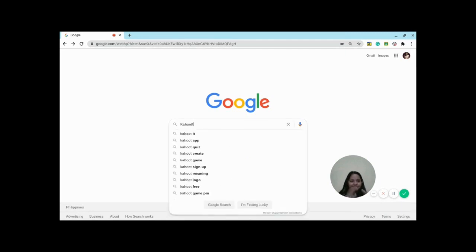Okay, what is KAHOOT? KAHOOT is a free game-based learning platform that makes it fun to learn any subject in any language or in any device and for all ages. So that's pretty convincing and interesting. So here's how to get started.